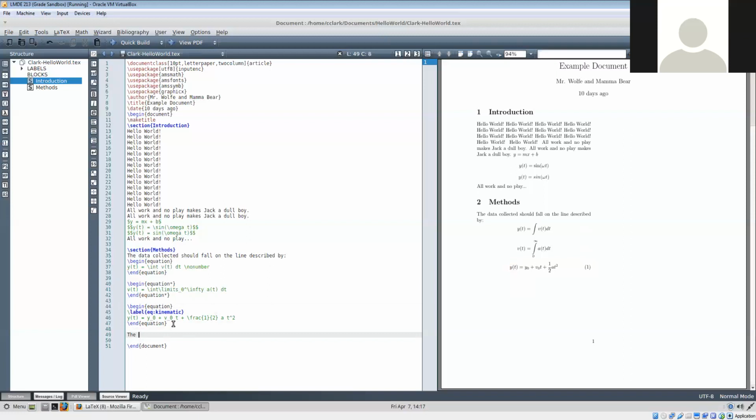Now that by itself isn't going to do anything. Hit enter, quick run it. I still have the same thing, but now I can reference that equation. The kinematic equation in... and to reference it, I use the ref command, and then I use that label that I just created. The nice thing is that TeXmaker knows all of these labels that I've created, so I can just click on that.